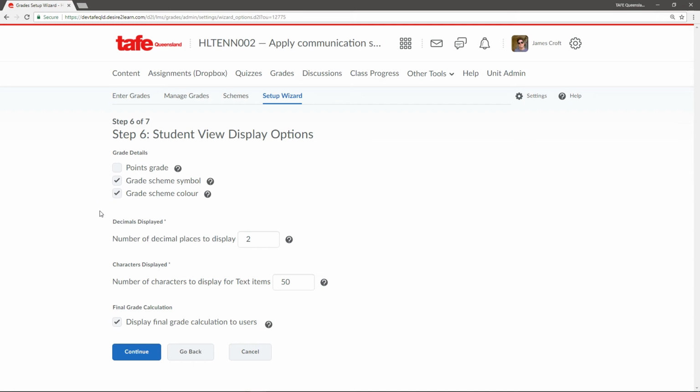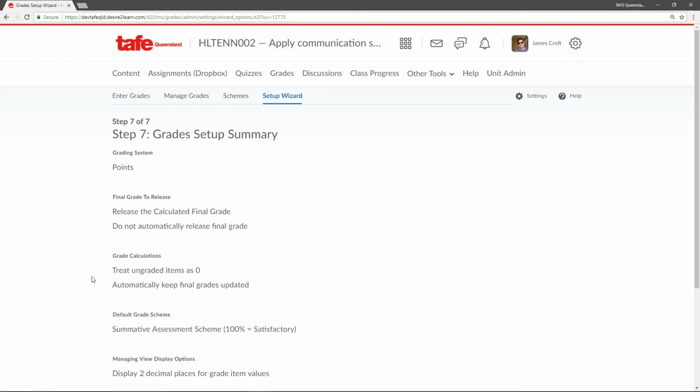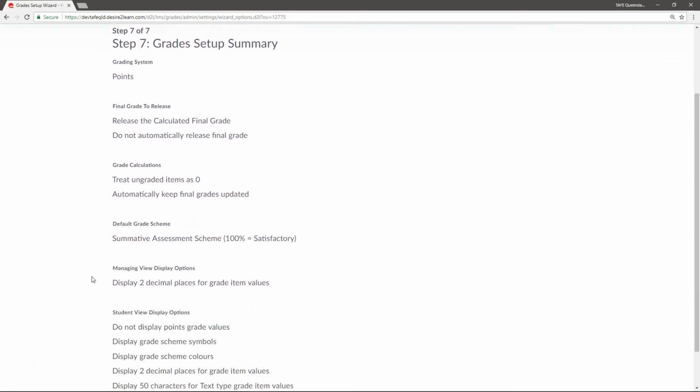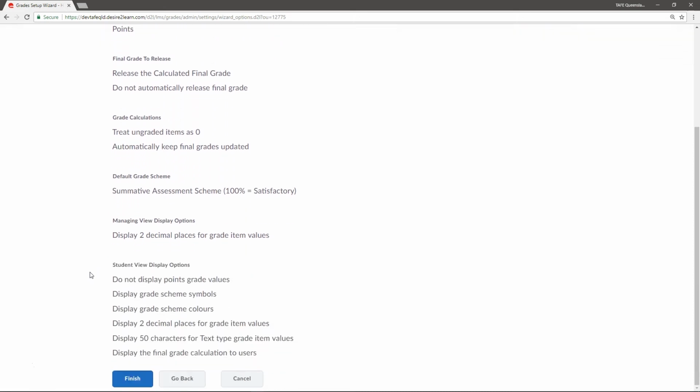Characters displayed can also be left at its default value. Finally, check the Display Final Grade Calculation to Users box, so students can see the progress of their final grade. We're all done. Our final step shows the choices we've made, and we can complete our setup by clicking the Finish button.